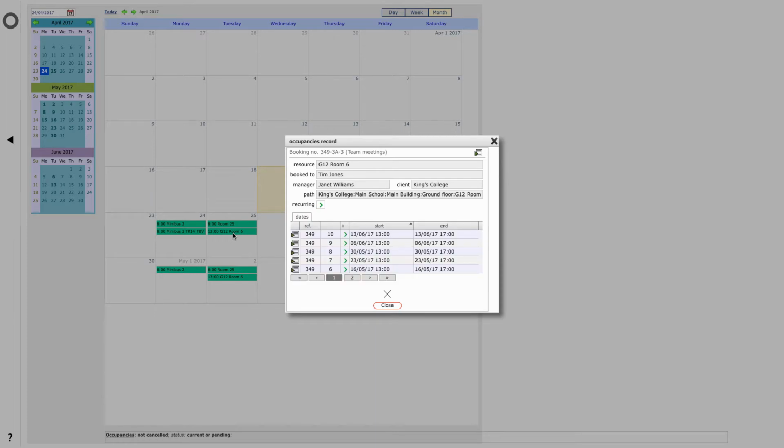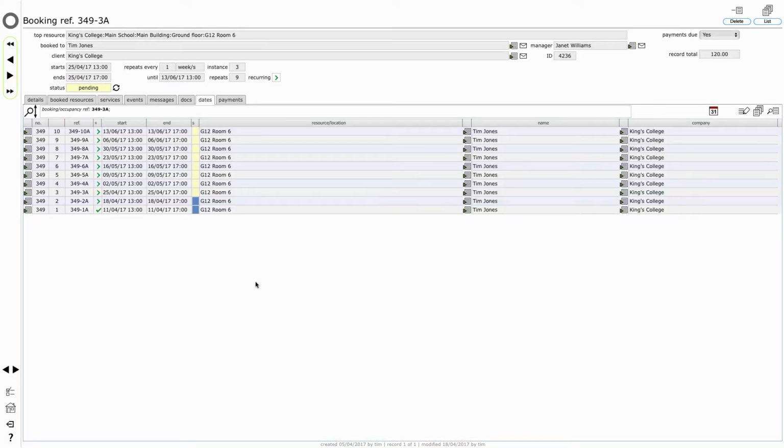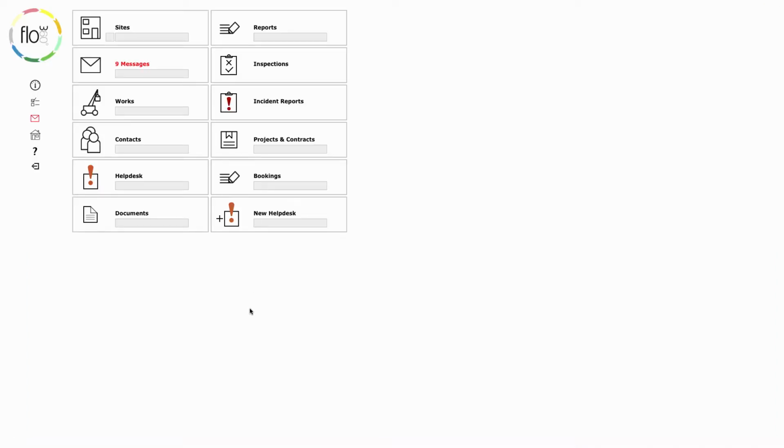And in fact, if I double click on that, I can get a little bit more detail, and I can even drill through to the main bookings record directly from the calendar to look at additional information if I want to. So let's jump back to the start, and now we want to make a booking for an unspecified location.